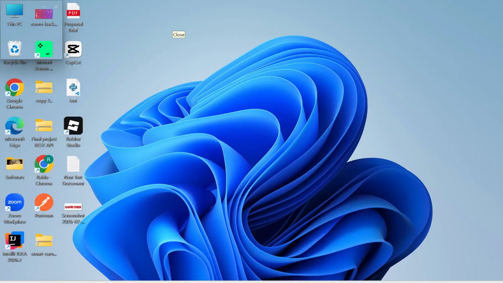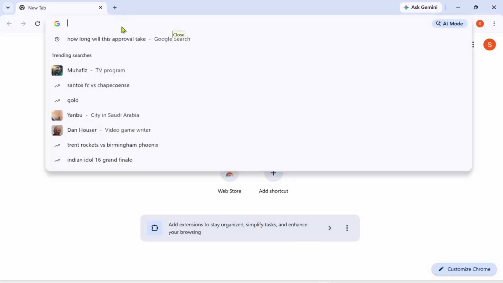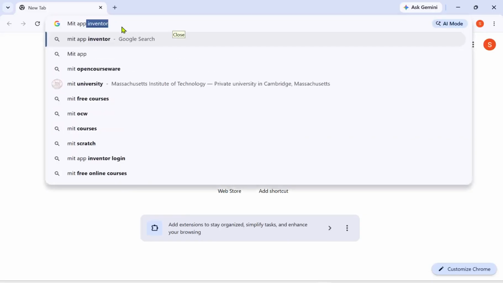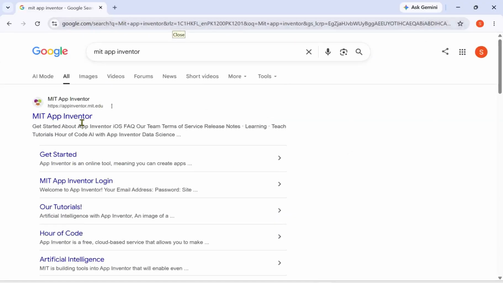First of all, you will open your browser. It can be Microsoft Edge or Google Chrome, and in the search bar, you will write MIT App Inventor. Something like this might pop up. You click on the first link of it.